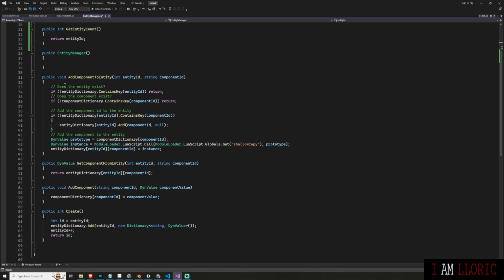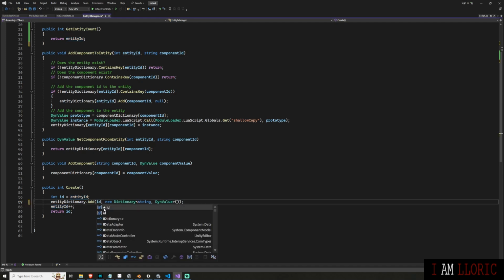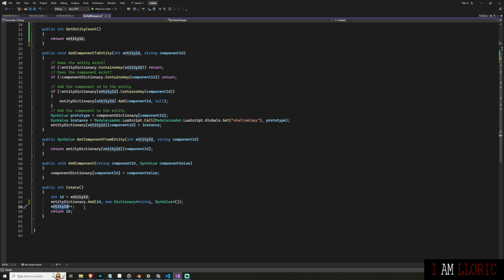So all it does is, when I create an entity, it takes the ID, it will push a dictionary of this dynamic value and string into the entity dictionary, but under the key of this new ID. I guess that should maybe be that just for safety reasons. And then we plus plus, which just means increment the value. So if this starts off at 0, it will become 1. And then we just return the ID, which is the new entity we've created.